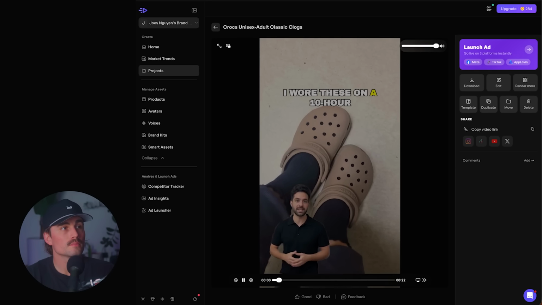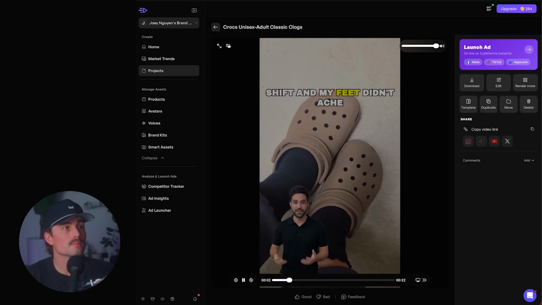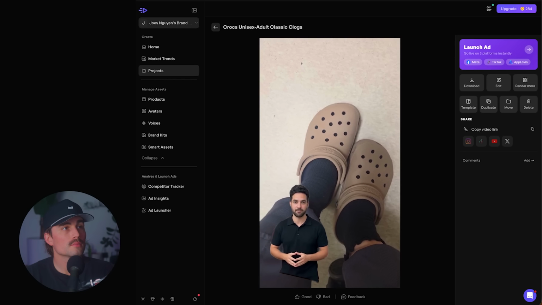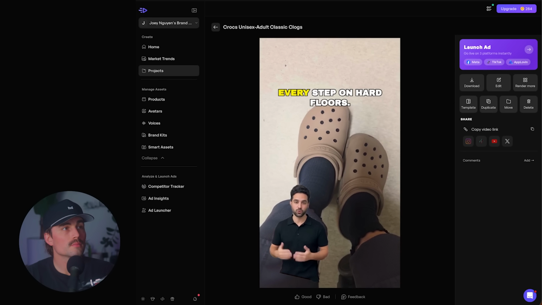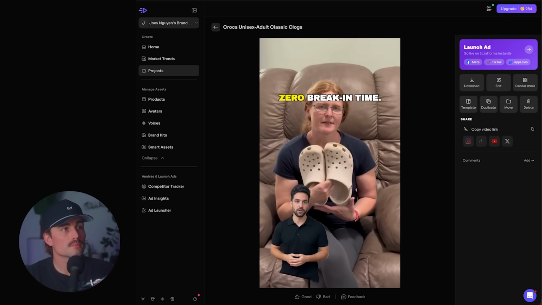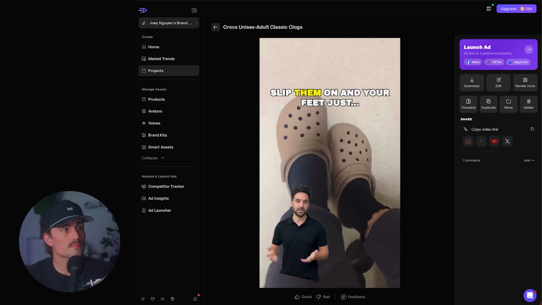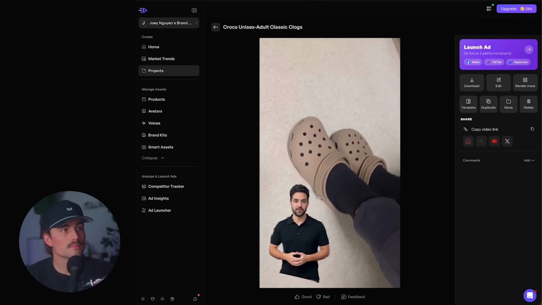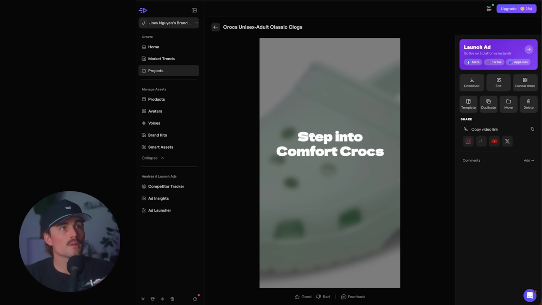I wore these on a 10-hour shift, and my feet didn't ache once. Crocs actually changed the game. The Cross-Light foam absorbs every step on hard floors. Lightweight, breathable, 0 break-in time. Slip them on and your feet just sigh with relief. Grab your pair today. Your feet deserve this.